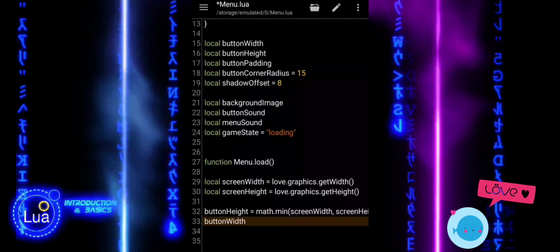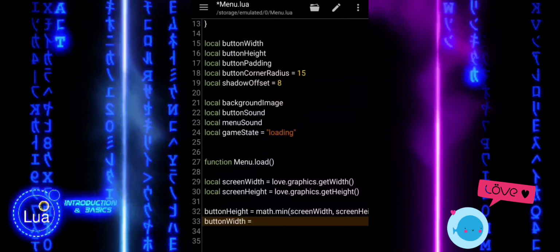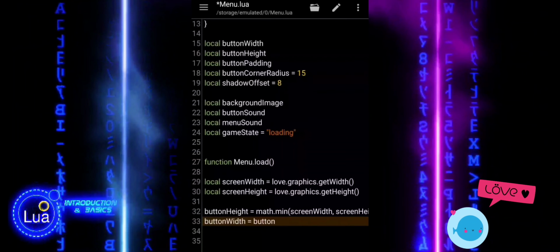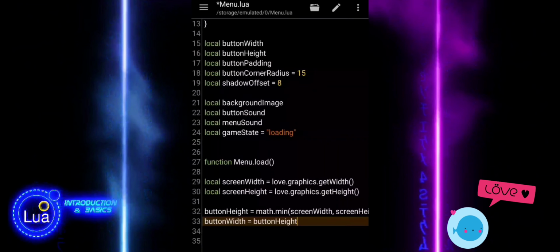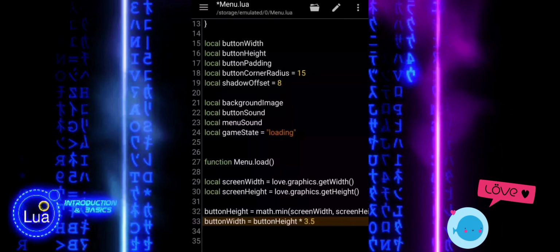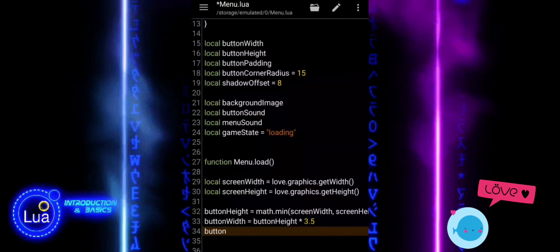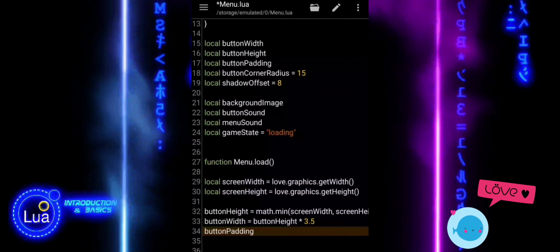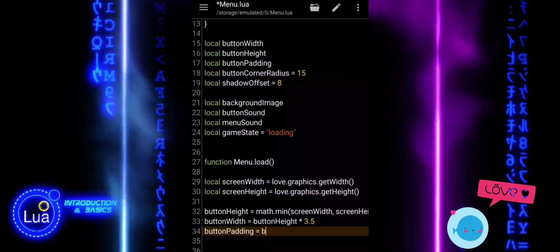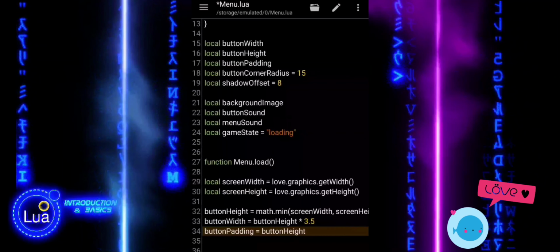Button height is assigned to the value returned by math.min function, multiplied by 0.095. This line calculates the height of the button based on the screen size. It uses math.min to choose the smaller of the two screen dimensions, either width or height. The smaller dimension is then multiplied by 0.095 to set the button height to 9.5% of that dimension.